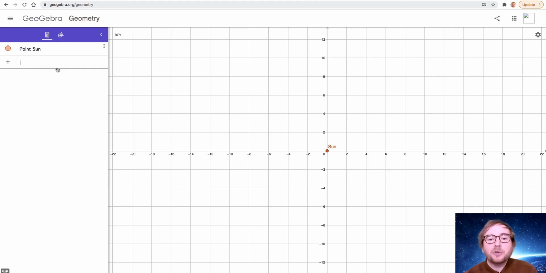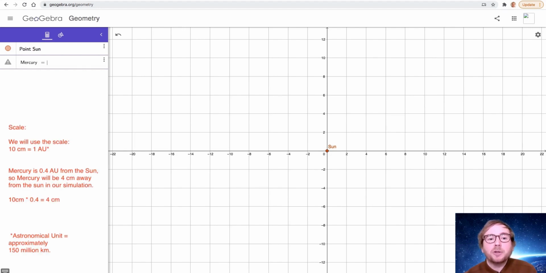The first planet I'm going to add is Mercury, and I'm referring to that scale that we solved earlier in the workbook. So we type Mercury = (4, 0), as the 4 centimeters will refer to the x coordinate. This is because Mercury is 0.4 astronomical units from the Sun. To recap, an astronomical unit is 150 million kilometers.